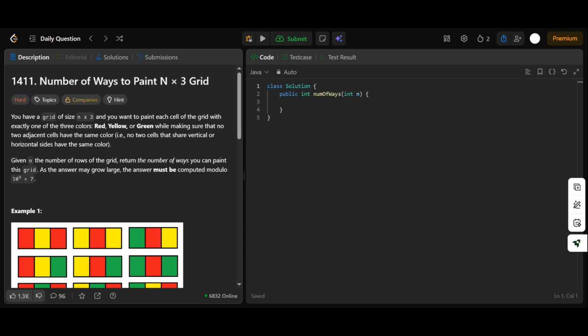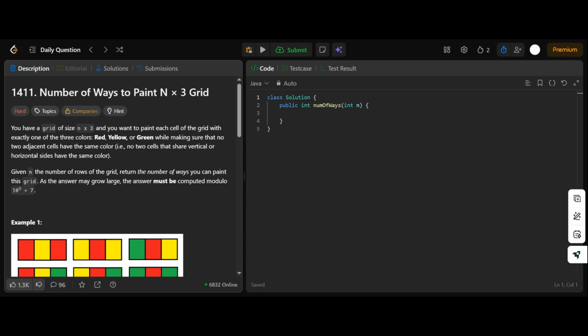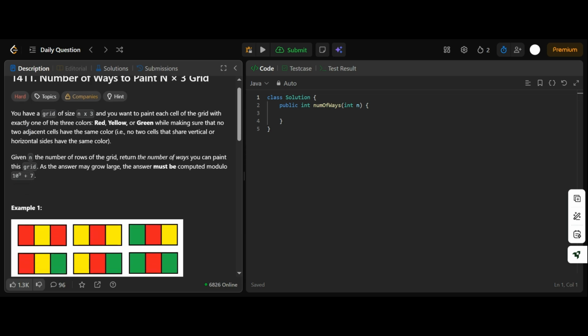Number of ways to paint n into 3 grid. You have a grid of size n into 3 and you want to paint each cell of the grid with exactly one of the three colors. That can be red, yellow, or green, while making sure that no two adjacent cells have the same color.